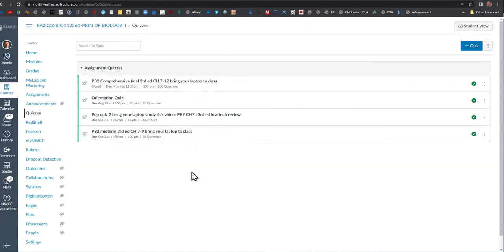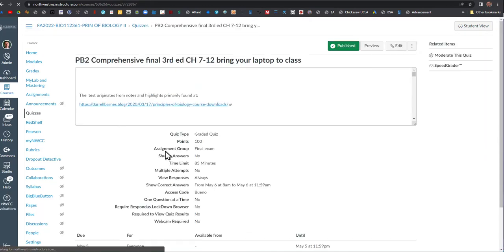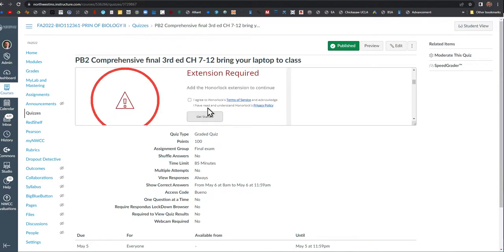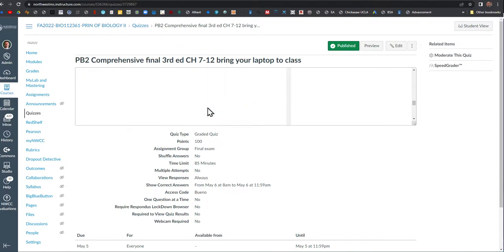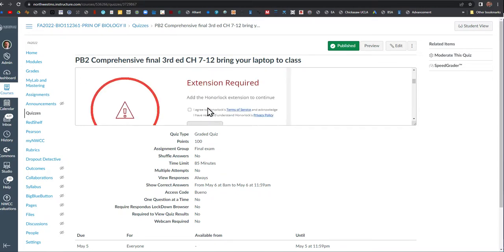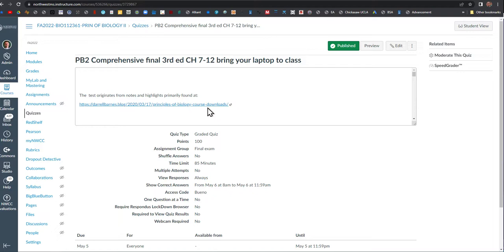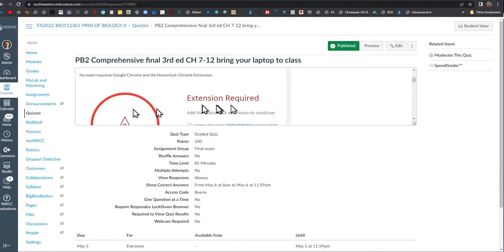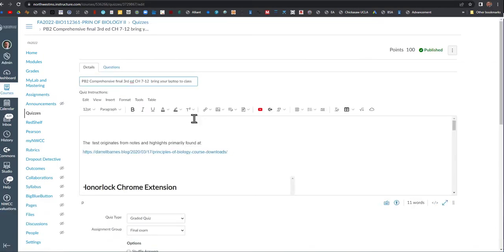How to remove an auto-pasted component in a test description. That's the best way I can describe what I'm talking about. Notice that whenever I go to this test and I go through the directions, it has this Honorlock notice. Well, this is not connected to Honorlock, and it took me a minute to figure out how to get rid of this. I had a difficult time with this, so I'm going to show you how I did this.